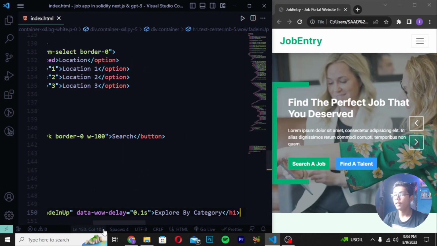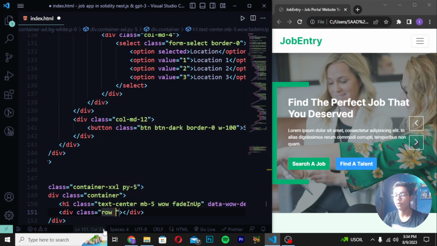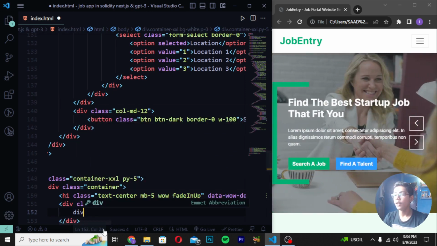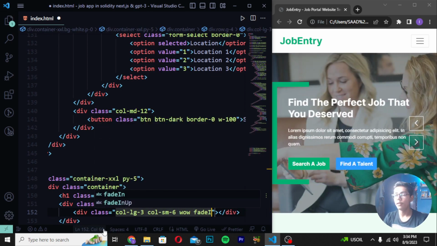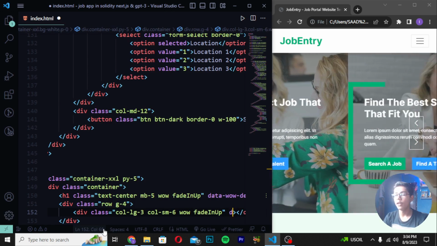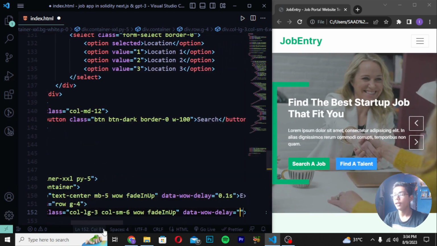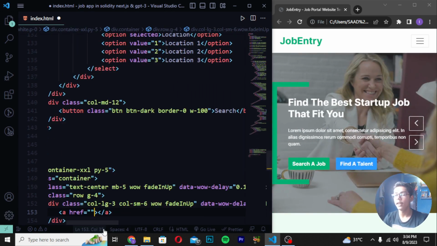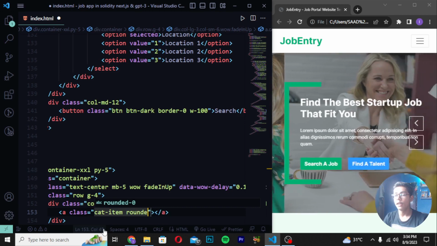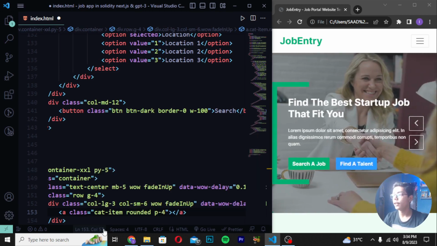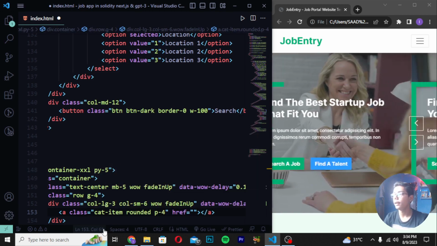Then you have to save it, and I will be moving down. Right here div class row g-4, and then you have to write here div class col-lg-3, right here col-sm-6 wow fadeInUp. Then you have to now write here data-wow-delay, and I will be writing 0.1s, a tag. Then I will be now writing here a class cat-item, and I will be now writing rounded, and then I will be writing here p-4.